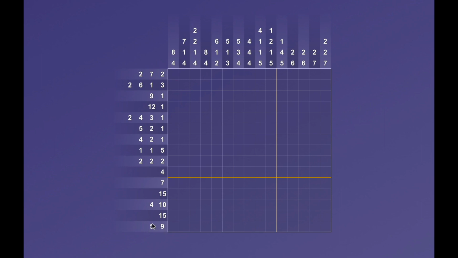I think I'm going to start on the bottom. I have a 9 and a 5, which makes 14, plus the X in between makes 15. So 1, 2, 3, 4, 5, X, 1, 2, 3, 4, 5, 6, 7, 8, 9.